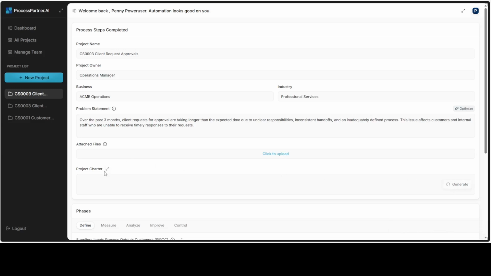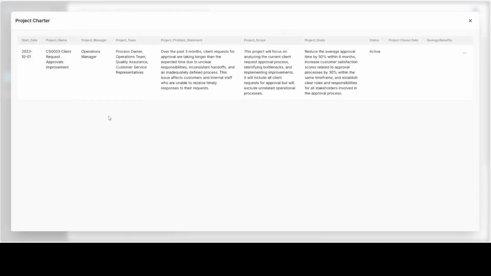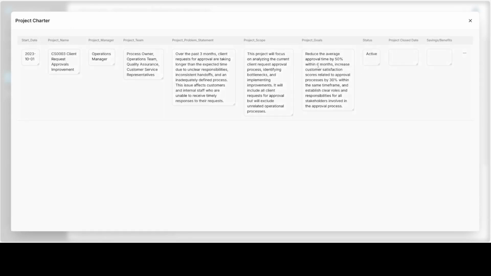When you're ready, click Create Project. This generates your project charter automatically, giving you a clear starting point. As with all the artifacts you will be creating, you can update or refine each row if you'd like, or move straight into the next step.